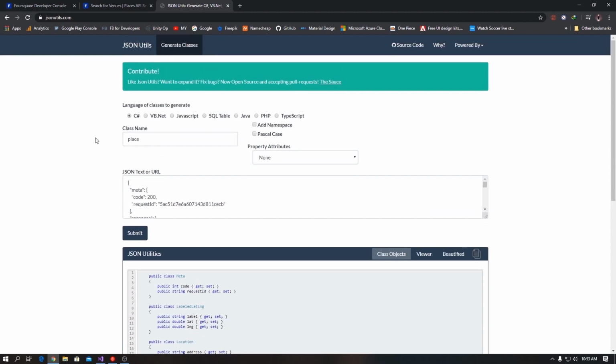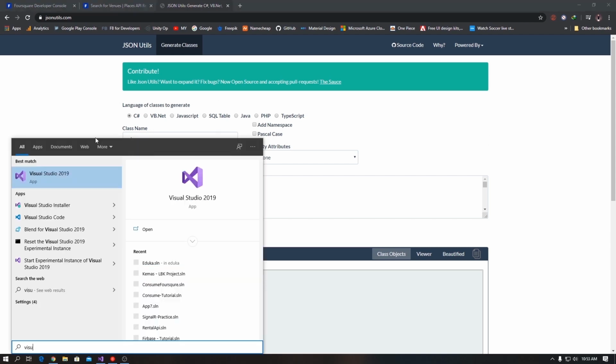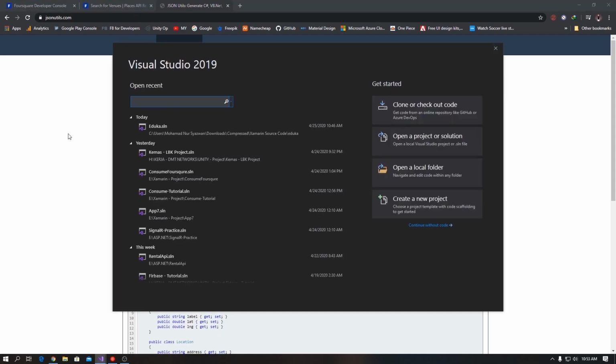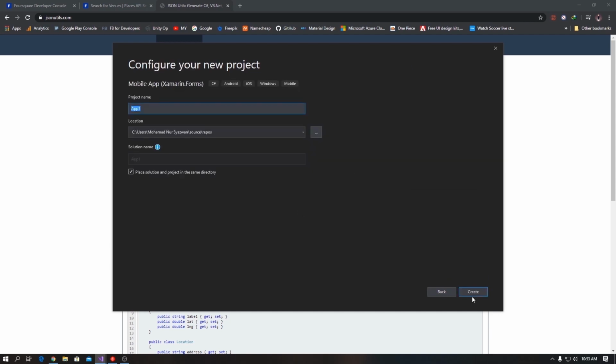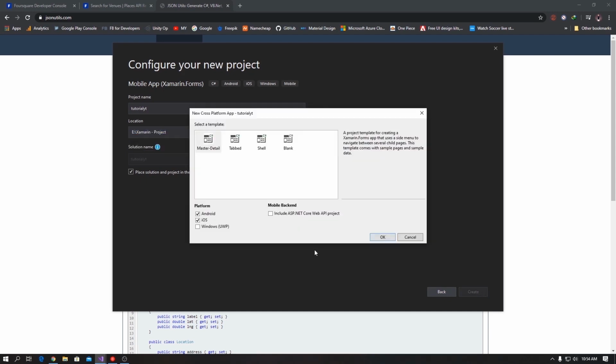Open your Visual Studio, create a new project, Xamarin Forms mobile application, give your app a name, and click create. I will create a blank project.